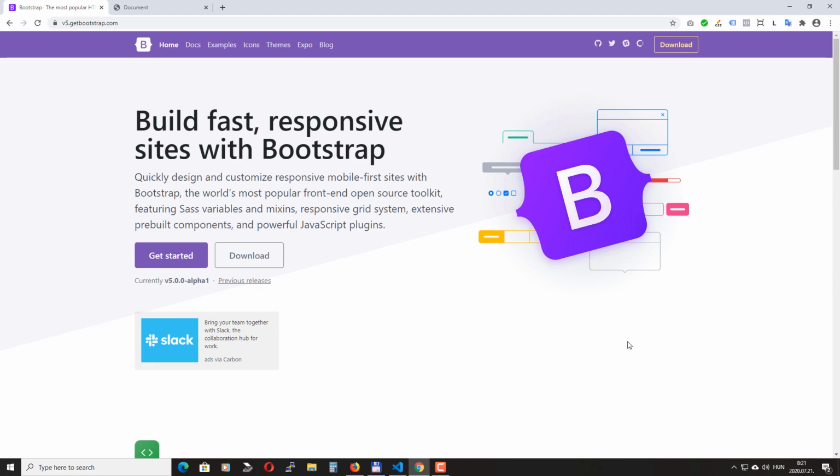Hello, in this video we are going to build a responsive navigation bar with drop-down menus. We are going to use the new Bootstrap 5.